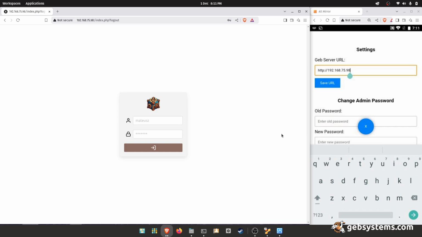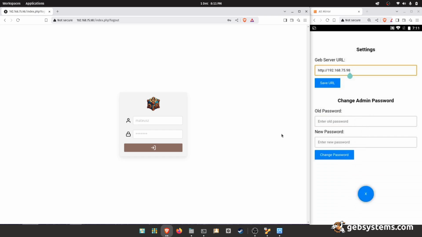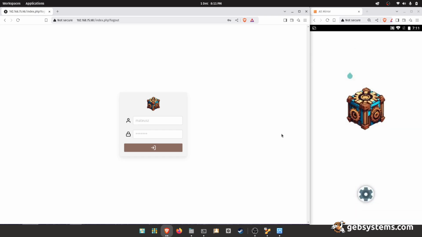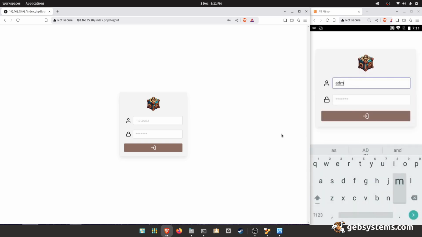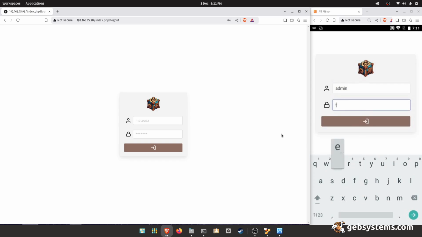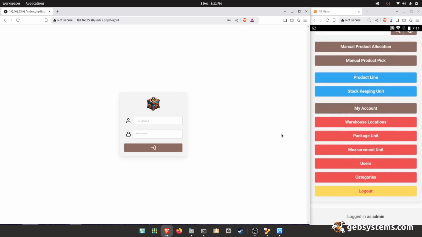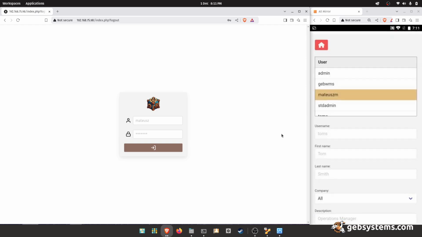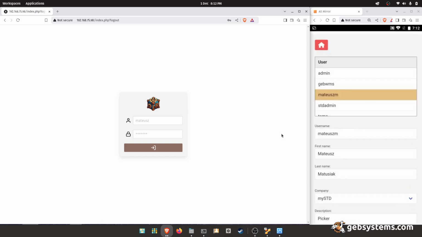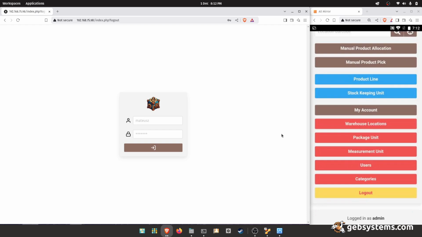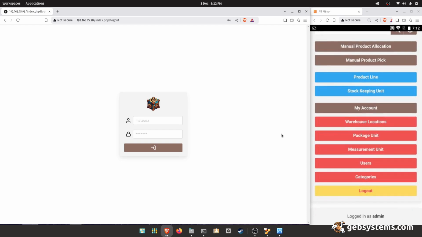So this is the URL of my GebWMS server. So when I click on the big icon here, I get the login string and I can type in my credentials, go to the app, and I don't know, have a look at the users, for instance, right? So that's all amazing. That's what I wanted, like a mobile app experience for the web interface, okay?